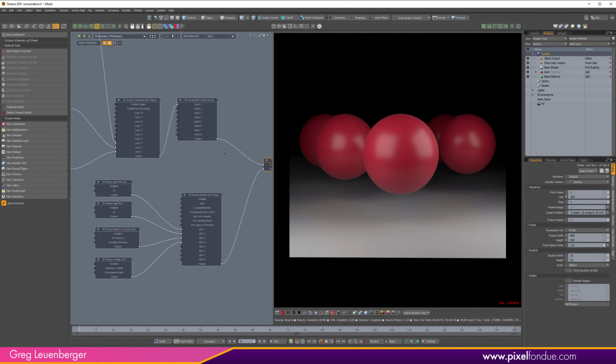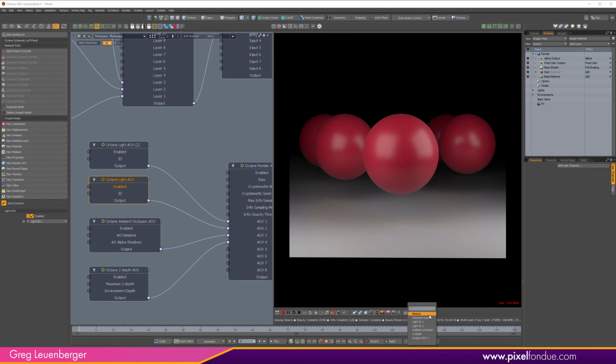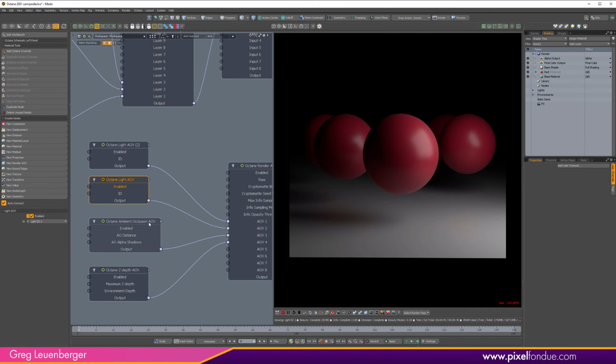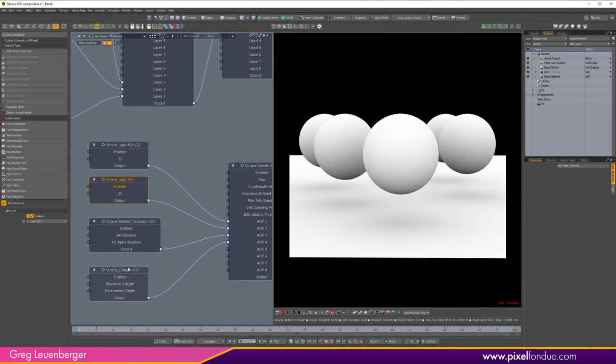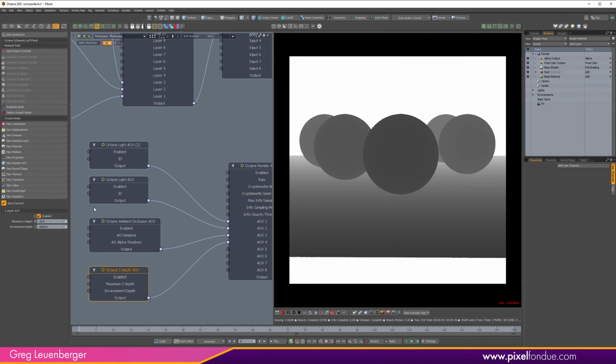So I've got 4 different passes here, right? I've got my 2 light passes, and you can see them down here. I've got light 1 right there, and I've got light 2 right there. I also have an ambient occlusion, which you see here, and I also have a Z depth, which you can see here. And you can, of course, control these things in real time. So I can change this Z depth here if I want to in real time.